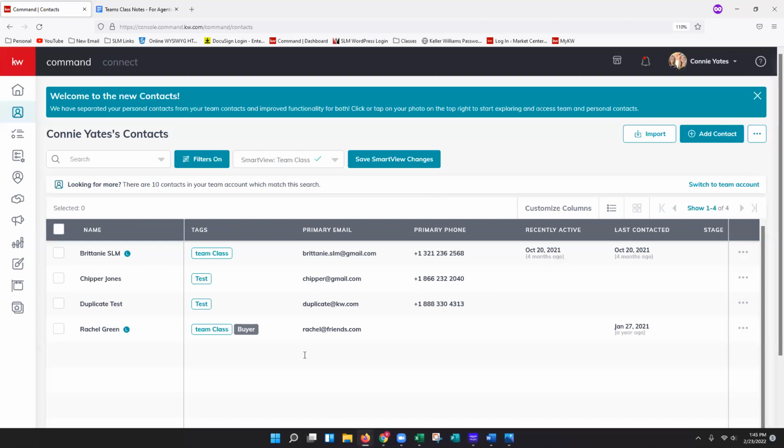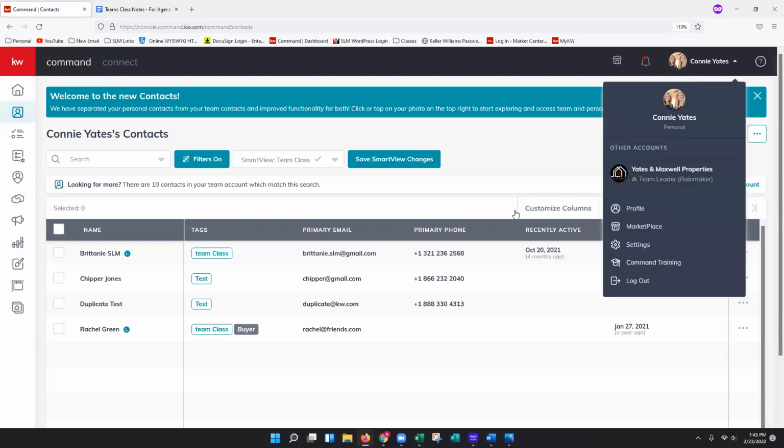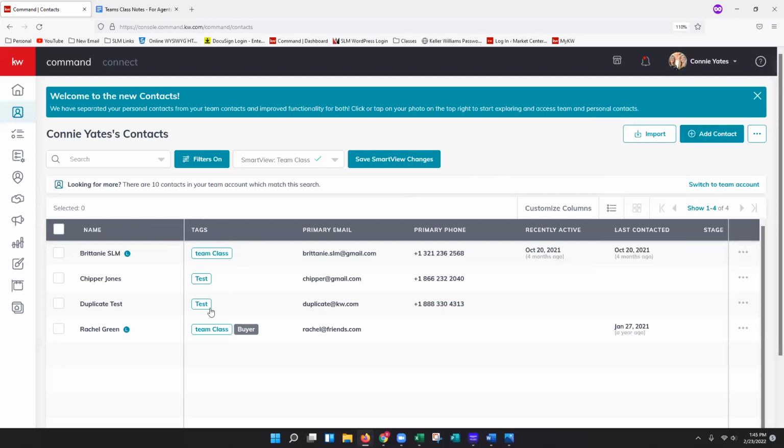In regards to the contacts here, you'll also notice that we have tags in place. When you move a contact from a personal database over to the team database, the tag is going to automatically default as a legacy tag. I'm going to show you what that looks like and how to navigate that as well. So I'm just going to go ahead and select a contact. I use Rachel Green.